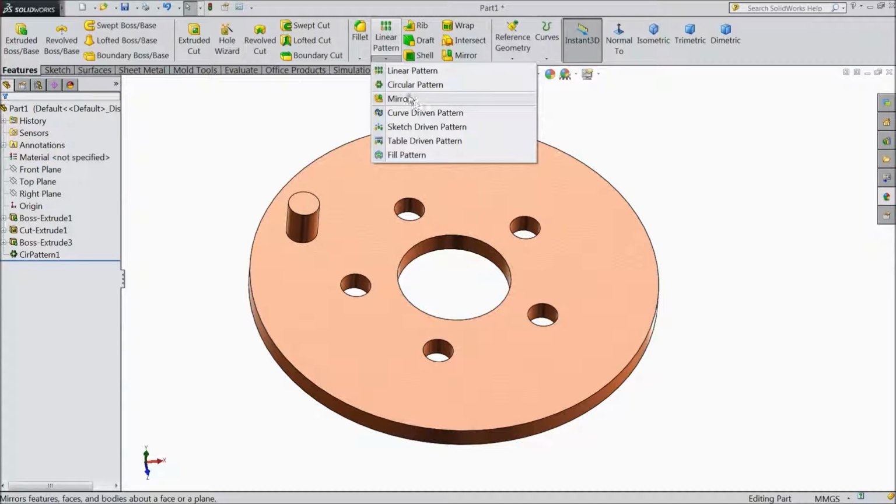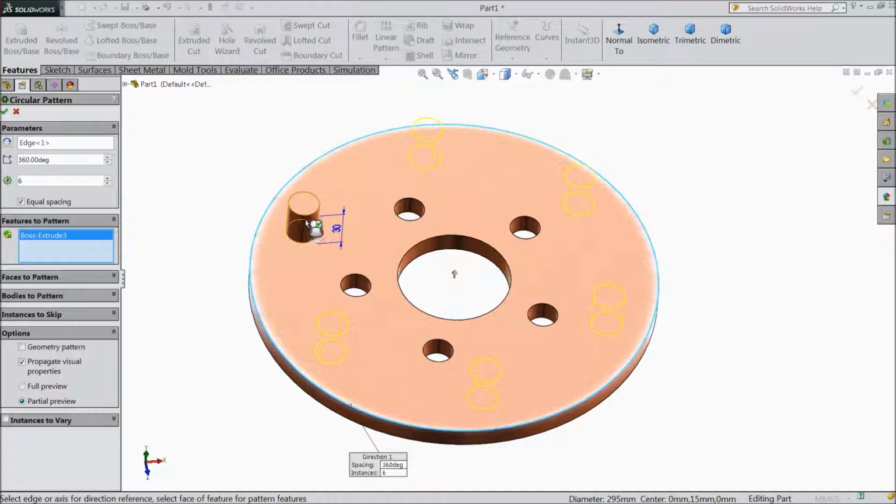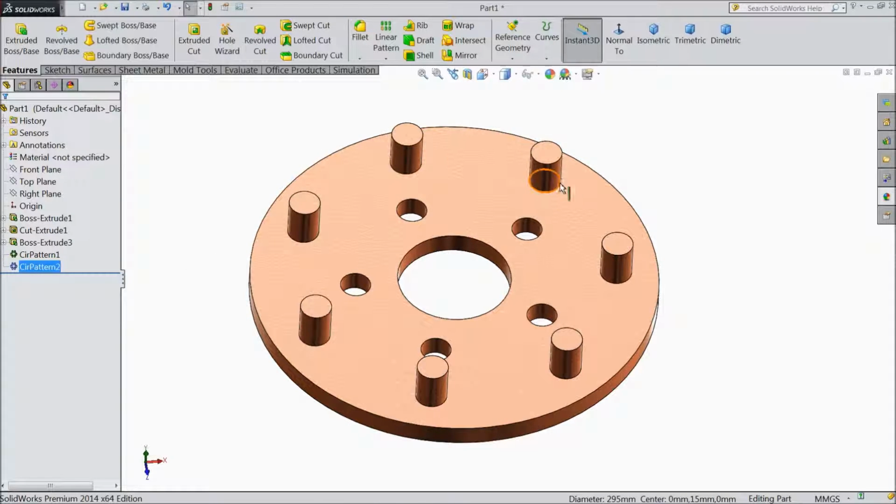Again we will choose circular pattern. We will choose the axis, any axis, let's say this outer edge. We want 6 patterns and select this extruded body. We want 6 numbers, so it's going to make 6, or if you want to increase to 7 numbers, okay, select OK. See, all this extrude and cutout body we created with the help of circular pattern.